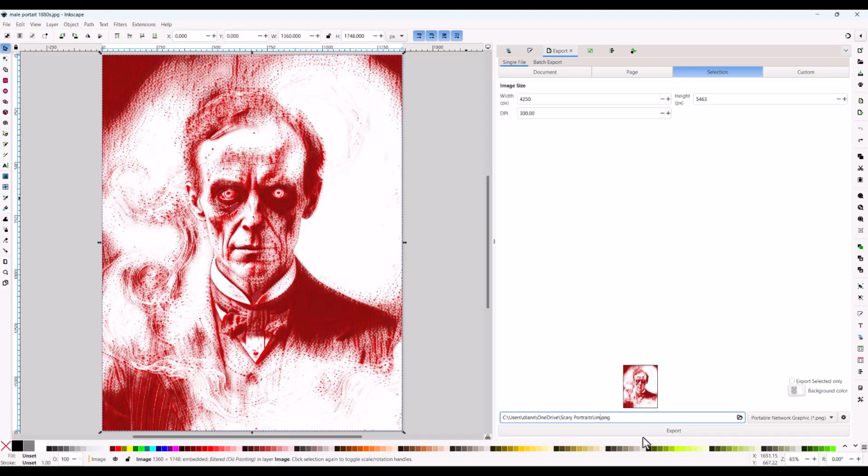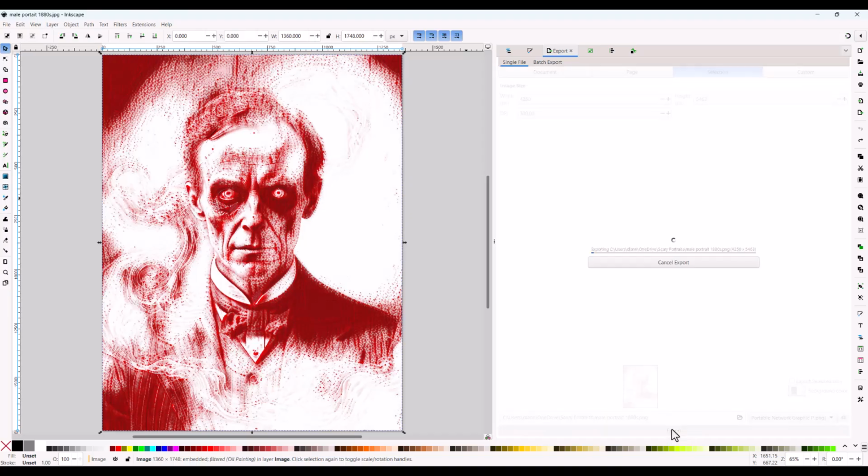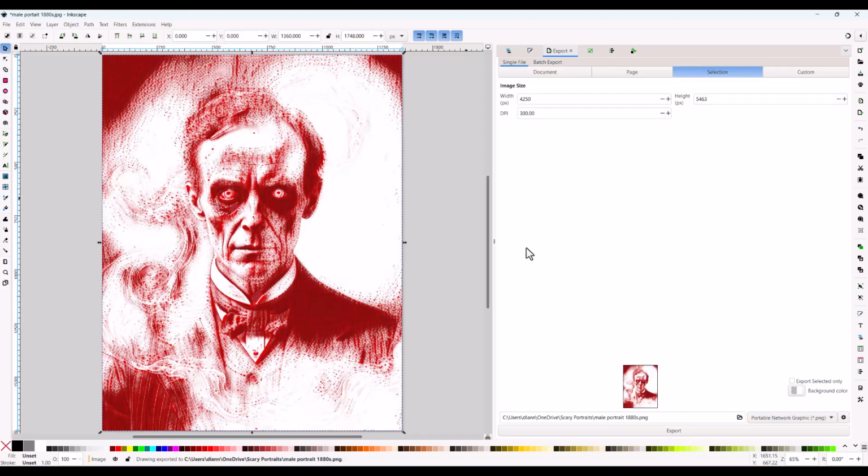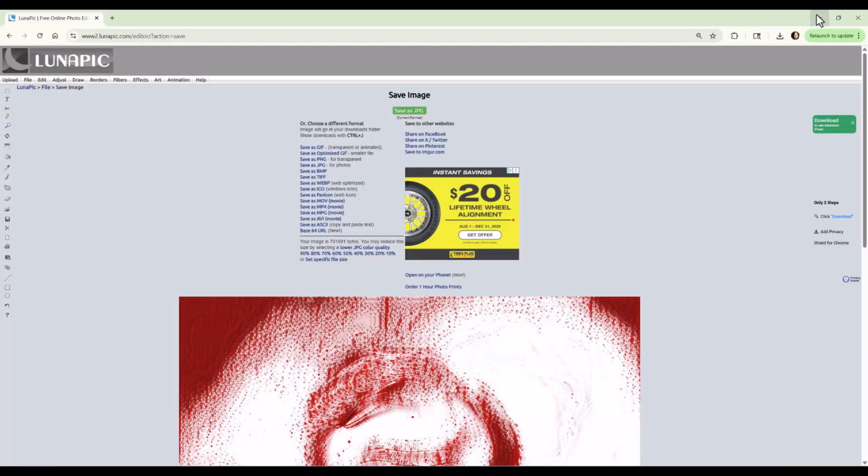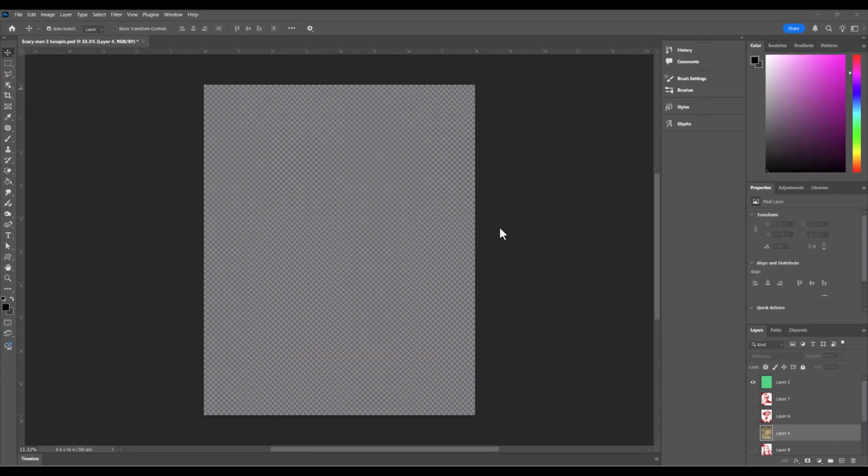It's already going to Scary Portraits because that's where I've been saving things, plus that's where I opened this. And since now I'm doing it as a PNG, I don't have to make it a different name than it was before. I'm going to hit export, and then I'm going to go ahead and minimize that. Minimize this, and then I have Photoshop already open.